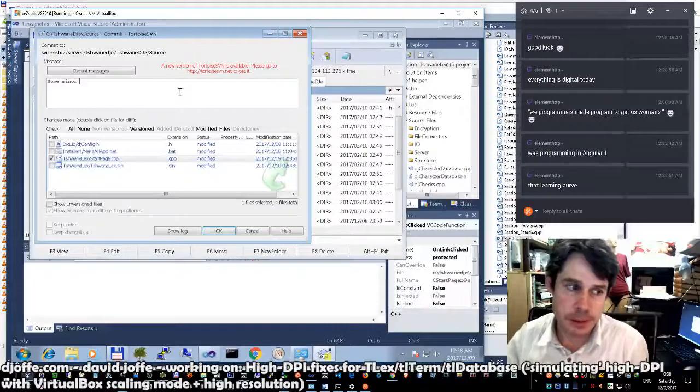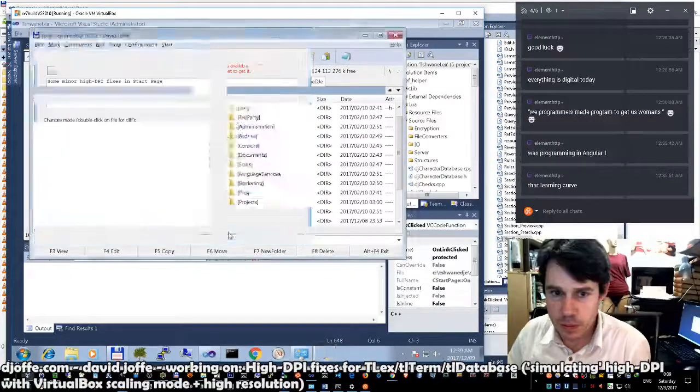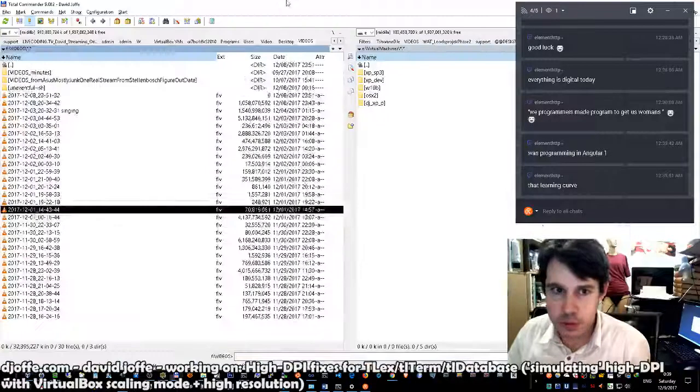Some minor High-DPI fixes. Start page. Committing that to source control.